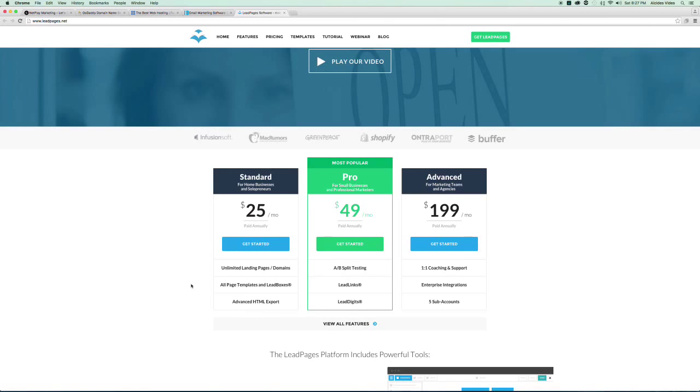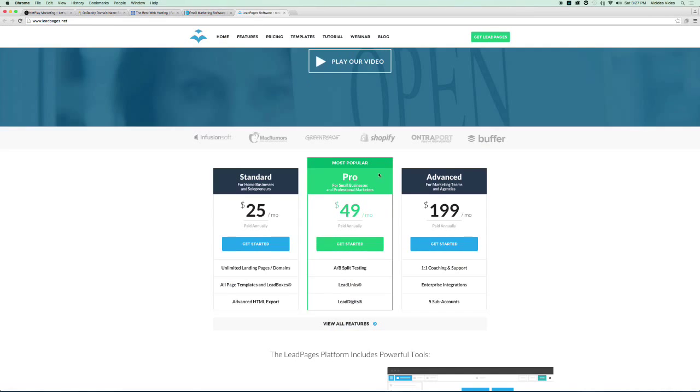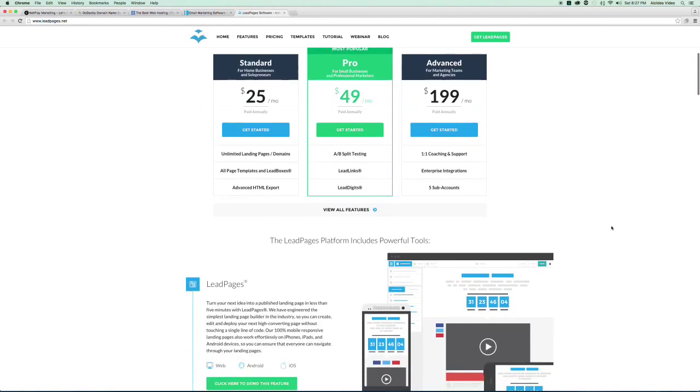It syncs very well with other programs, for example, like AWeber. You will have to link these two programs together when you're using things. Because it works so well and seamlessly together, I just like to keep things that work. So I like using Lead Pages, and they're super easy to use.